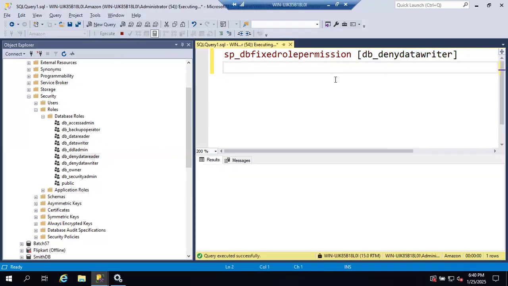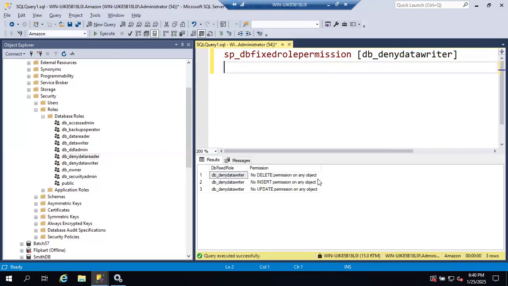Okay, now all text you can see. No delete, no insert, no update. So even though you're part of the data writer, still if deny data writer is there on you, you cannot insert, you cannot update, you cannot even delete the data, guys. Right? So this is how it will work.